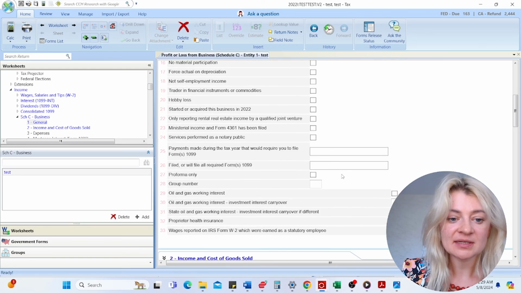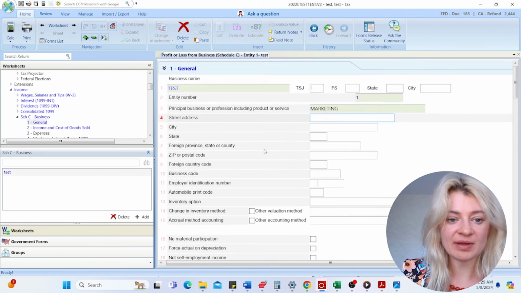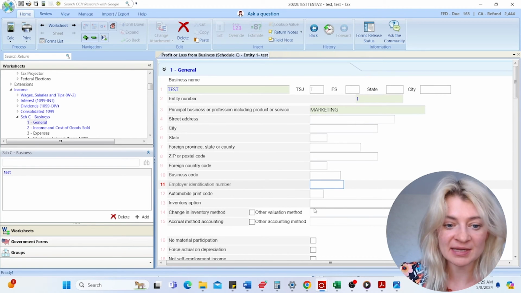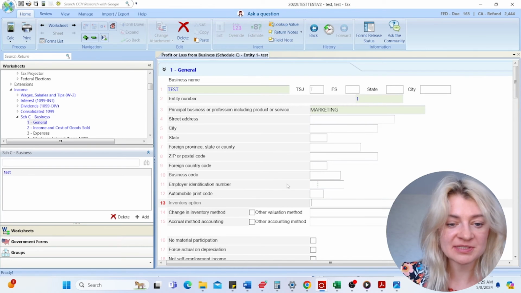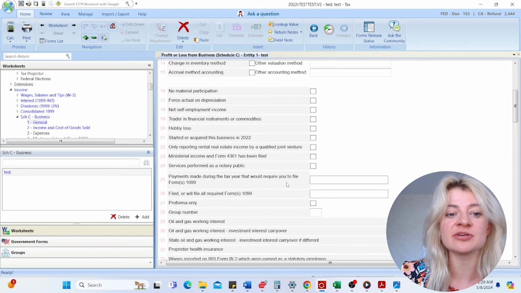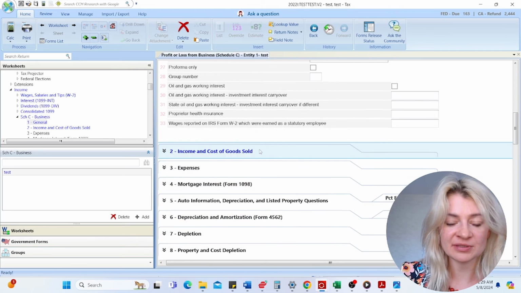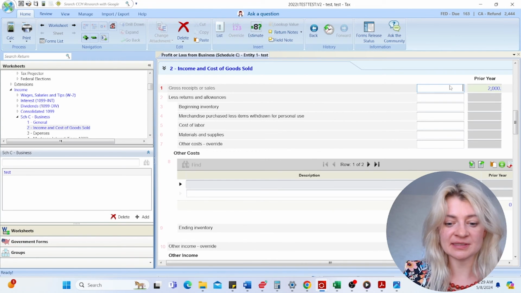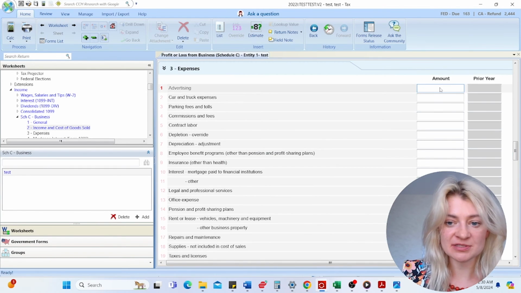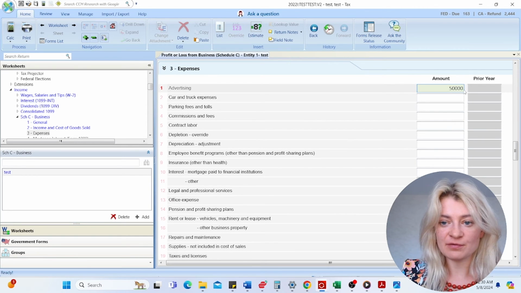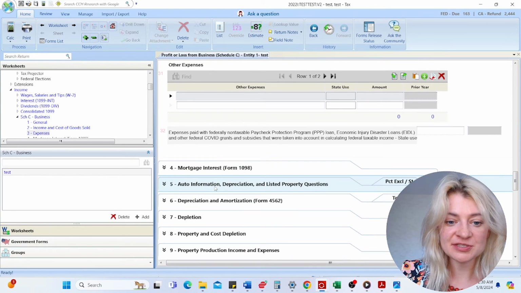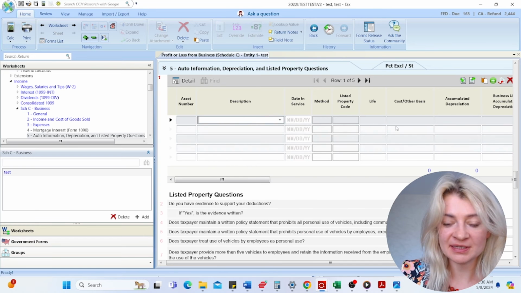if it's different, we enter it here. Then we choose if the business has a name, if it's registered and has an EIN, that's where we enter it. Inventory options, if you need them, business code. All of these things are mandatory, we do need to enter them. The diagnostics will appear if you don't enter them. And here we go. We enter receipts. For example, we have 10,000. And under expenses, we enter expenses. For example, we had 5,000 of advertisement expenses. And then here we enter auto information if you have any, and depreciation.